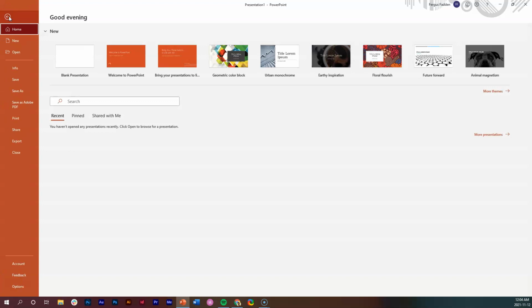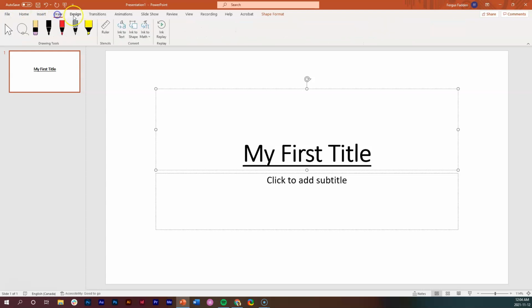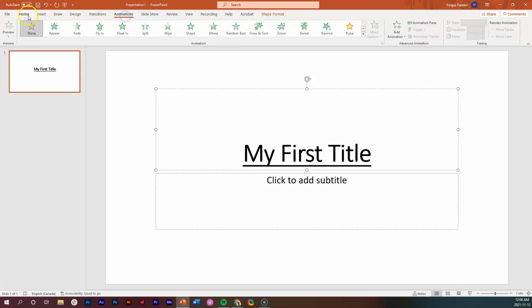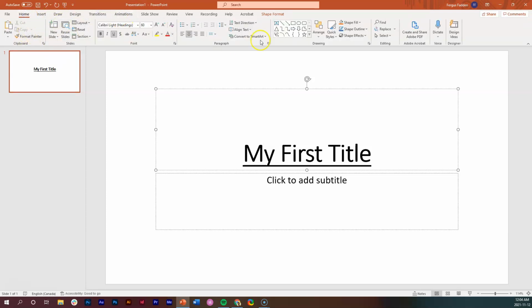So that was my file tab, brings me just back to my home menu. You have your home tab, you have your insert tab, draw, design, transitions, etc. Within each tab, then you have a bunch of tools, and then those tools are grouped together. So you can see here my clipboard tools, my slide tools or options, my font tools or options, etc., etc.